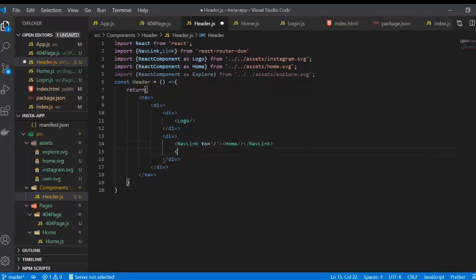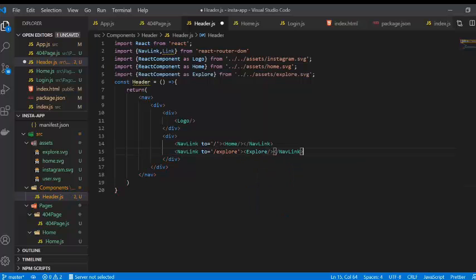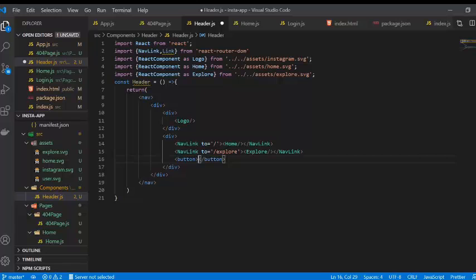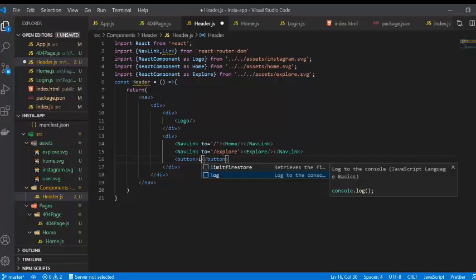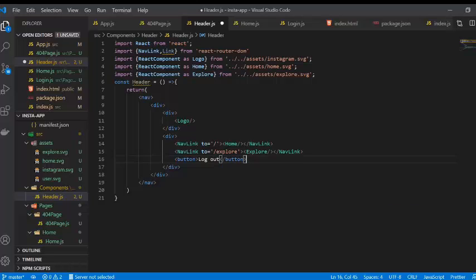Now again one more thing we require: NavLink to this explore. We haven't created it, right? But we are gonna create it. And in here we need this explore, and also we need the button. So I'm just going to create a button and call it logout. For now it's not going to do anything.